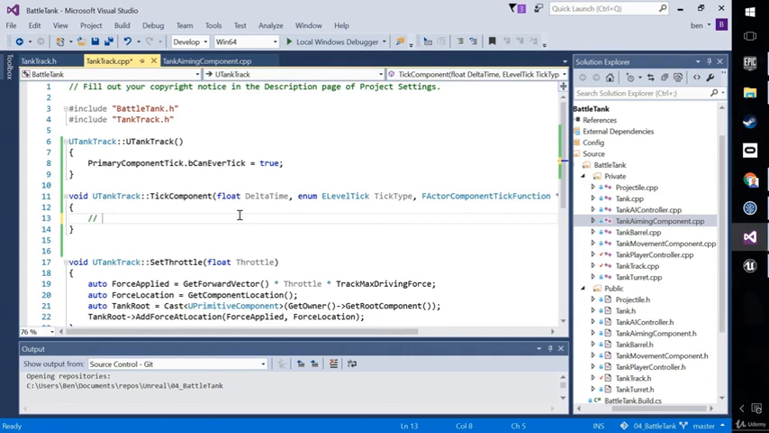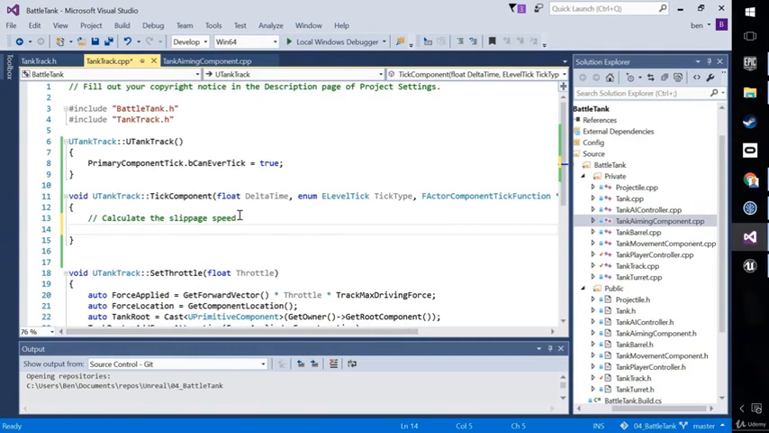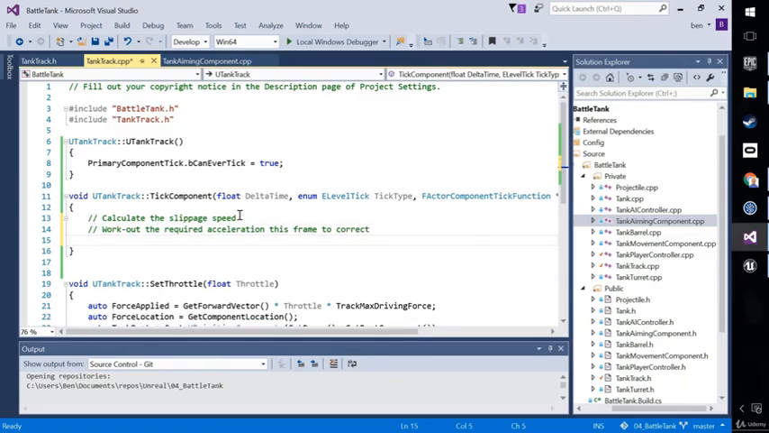We need to calculate the slippage speed, not velocity, speed, it's just a number, which is the sideways component of the speed. We'll use a cross product for that. Then we work out the required acceleration, this frame, to correct. So if we're moving sideways at 10 centimeters a second, then this frame in this delta time, we're going to need a certain amount of acceleration to fix that velocity back down to 0 sideways.